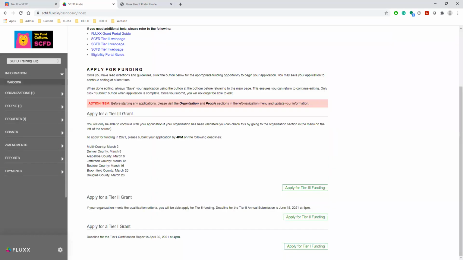Payments. Scheduled payments will be located here, and scheduled payments will be for all of your active grants. They'll appear here until they're paid. Once a payment or a check has been sent and a payment has been made, the record of it will appear here. Let's go back to the home page.